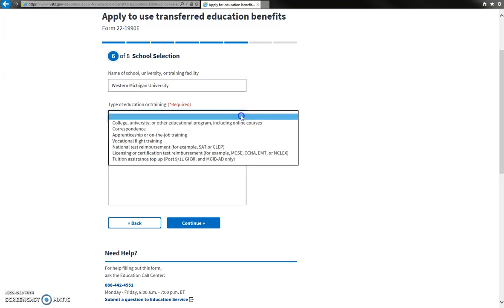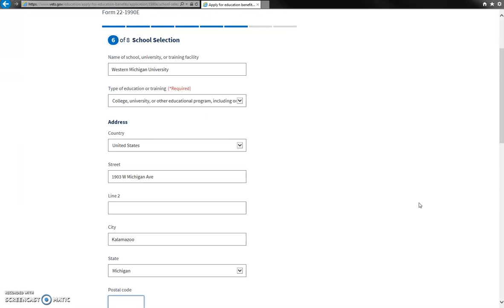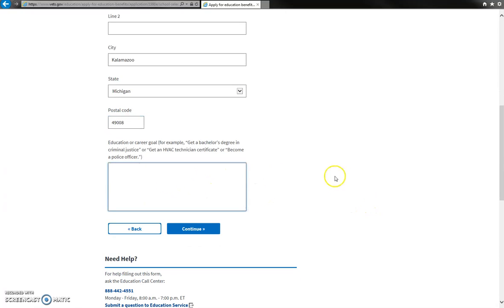For a type of training, for Western, you're going to put down college. Our address is 1903 West Michigan Avenue, Kalamazoo, Michigan, 49008. Here you're going to put down what is your educational goal here at Western. Whatever it is, this has no determination on whether or not you get the benefit. They just want to know what's your purpose.